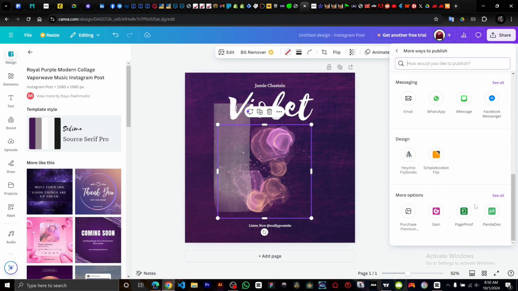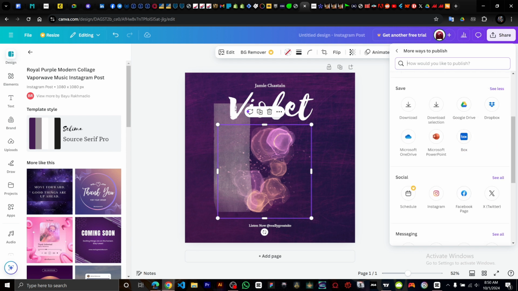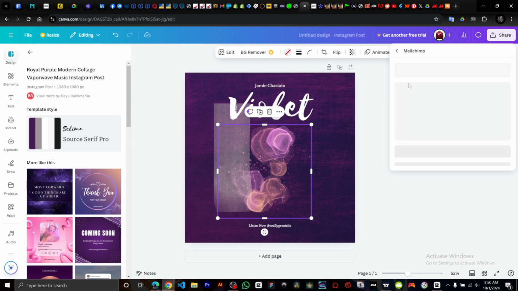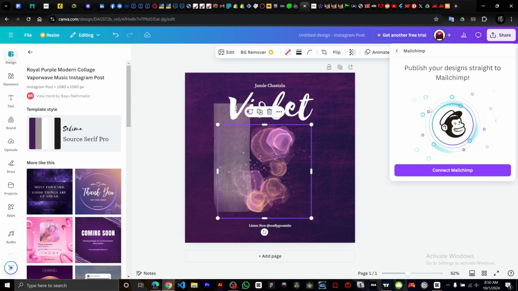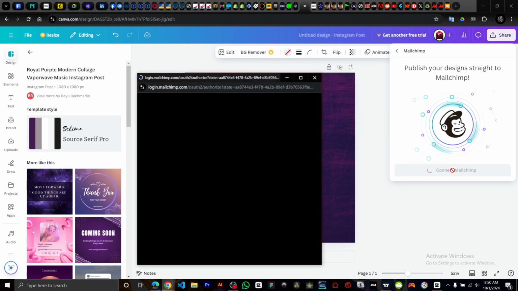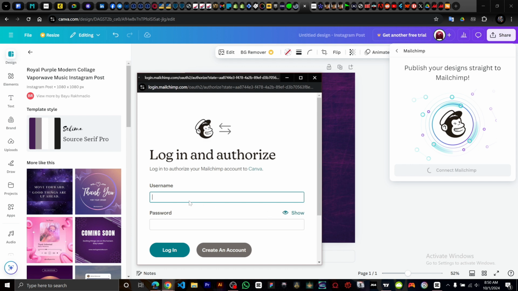So what we want to do is search Mailchimp. Here it is. You click on it, then you click on connect Mailchimp. It's going to connect you to your Mailchimp. You want to make sure you've already logged in to your Mailchimp account. So I'm gonna log in.